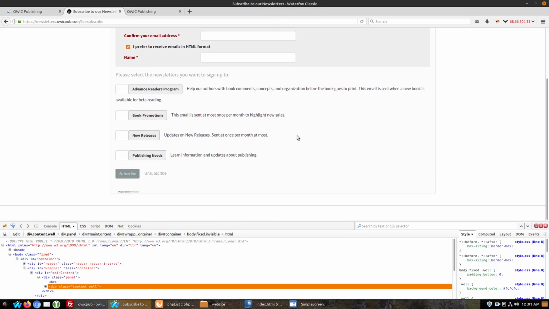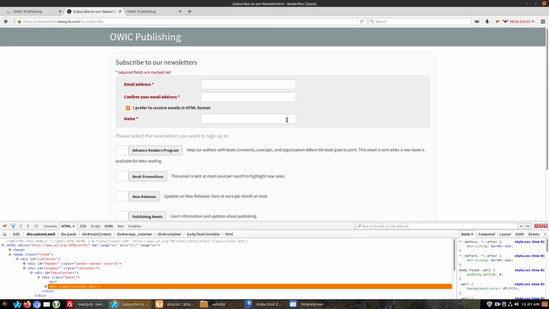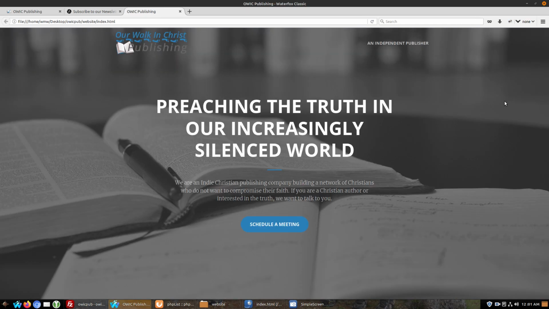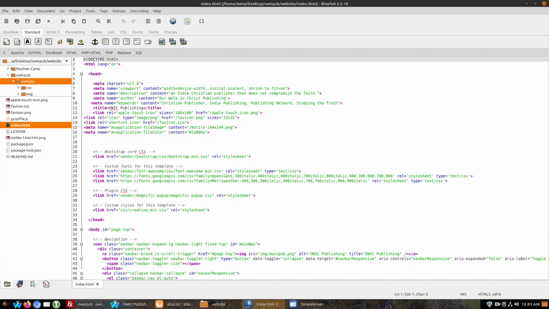So with all that being said, what we're going to do is work with customizing this. How are we going to do this? Well, we're going to start with the code for this, and we're going to show you how to override some of this.